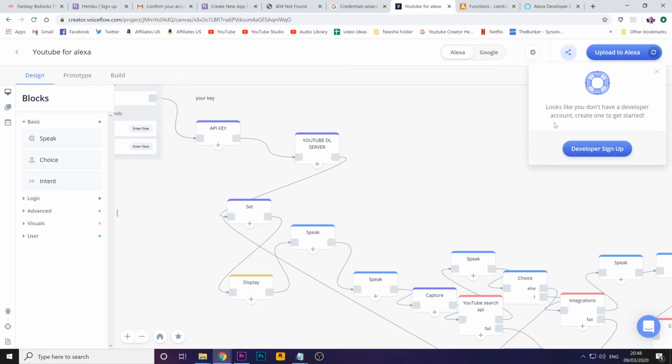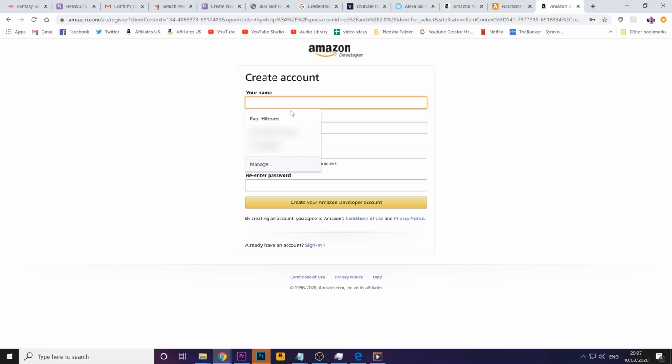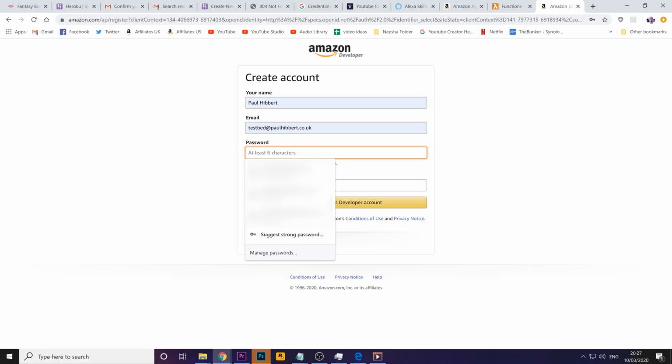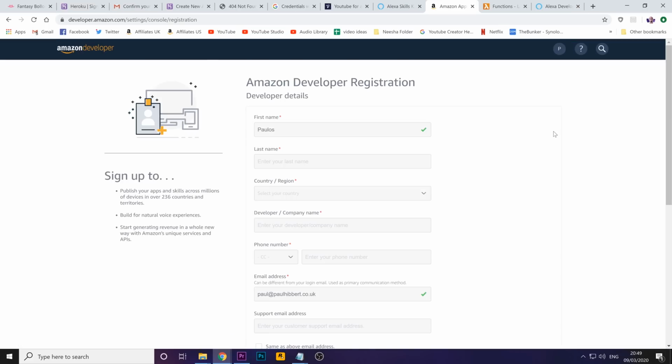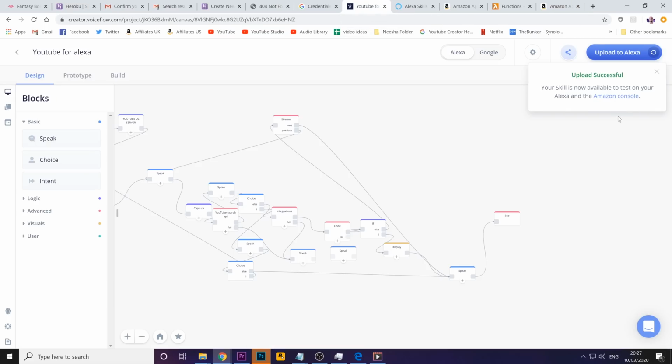It's at this point it's going to ask you to sign up for a developer account if you don't already have one. If you are already a developer because you've made skills before, it will just work. If you're not a developer already, you're going to need to go through the process of telling Amazon you want to develop skills for their platform, because you are now not just a normal human being, you are a super person who makes skills. Once you've finished the sign up process, return to the Voice Flow tab and just hit that Upload to Alexa button again. This time it will actually create the skill on your Alexa platform and you're done!